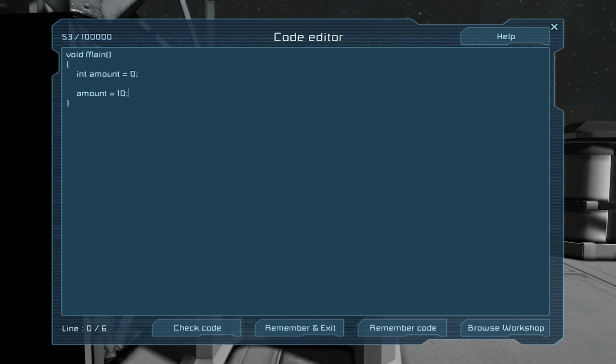Equal assigns things from the right side to the left side. So whatever's on the right is going to go into the variable on the left if it's an equal. If you're actually wanting to check to see if something is equal to something, you use two equal signs, but this is not the correct syntax. It would be: if amount equals 0 and then curly braces.